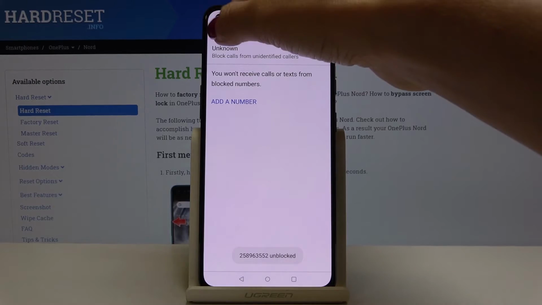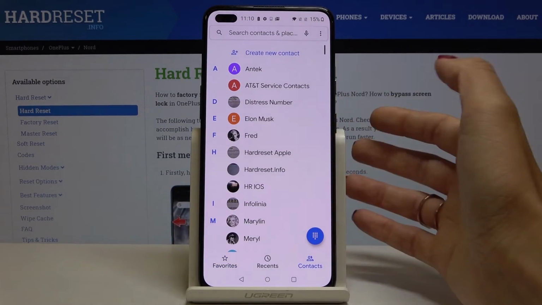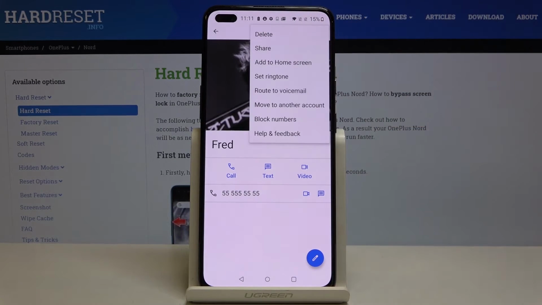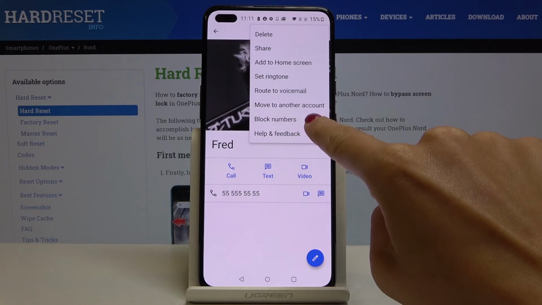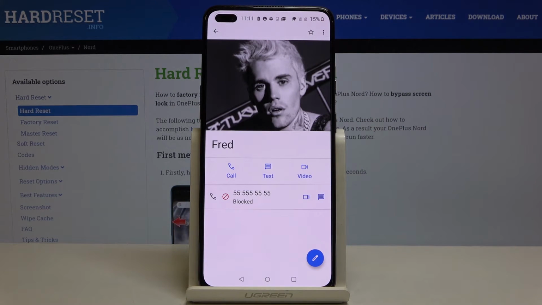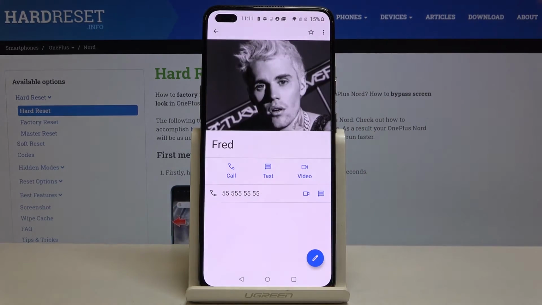that's it. So let's go back, because you can also block some particular contact. Just pick some contact that you would like to block, and now tap on more icon. Here you will find block numbers, mark it, and confirm that you want to block this contact. And from now on, this contact, this friend of yours, will not be able to reach you. To unblock it, just tap on the more icon and click on unblock numbers and confirm it.